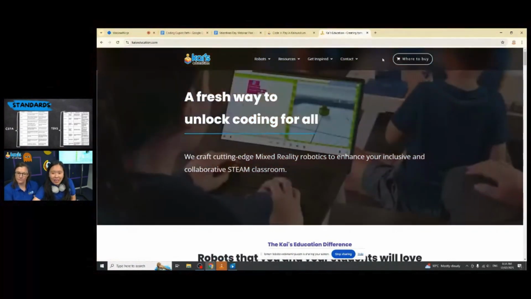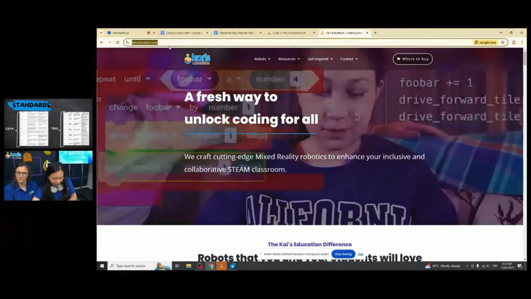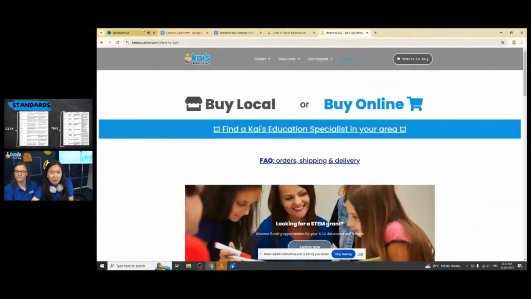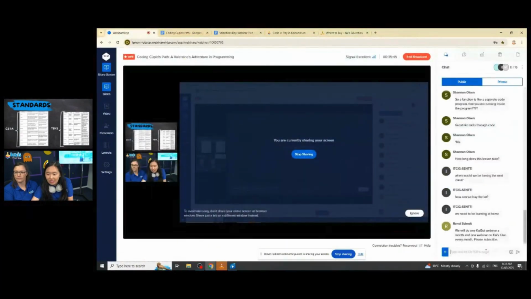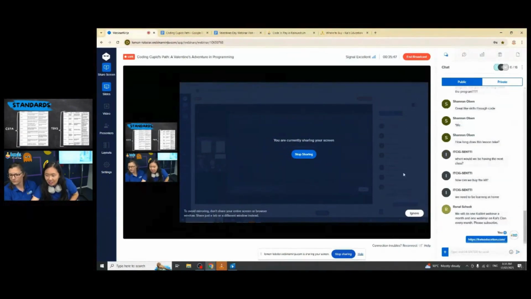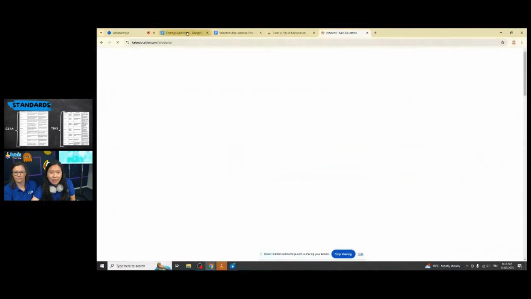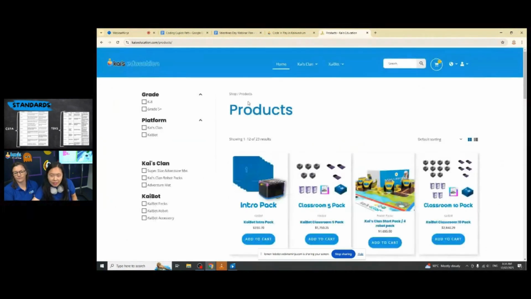So I'm going to show you how to go buy it. Follow our website. I'll post it into the chat as well shortly. And then we go to where to buy. So I'll just post it into the chat. And we go to where to buy, and then we click buy online, or buy local if you've got an area equivalent. And then you see our products right here.